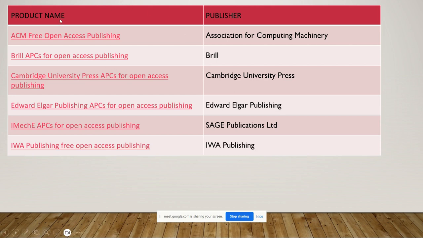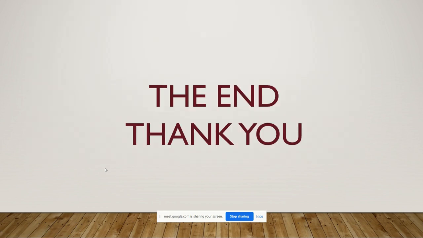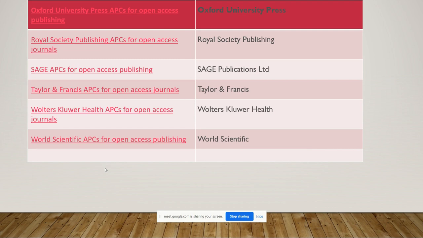So this is just a rundown of the publishers that have waived APCs, that have discounted APCs. There is Association for Computing Machinery, Brill, Cambridge University Press, Edward Elgar, Sage, and all those there. Discounted APCs because we are under EIFL. So you can go on and check their site and make use of it. These are the others. So you can just go on to the site and check out and make use of this very good opportunity.